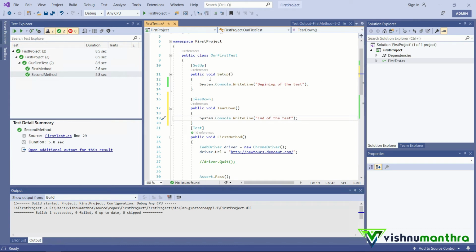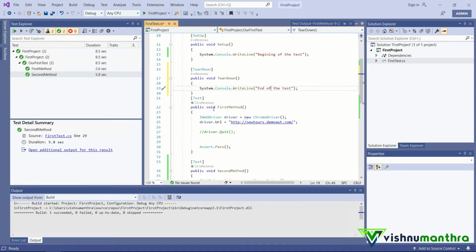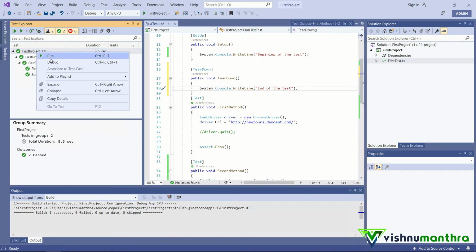Okay, now in order to understand that, I will show you another thing which is called debugging the test. So far we ran the test, but now we can see how to debug the test. In order to debug the test, you can right click and click on the debug button.